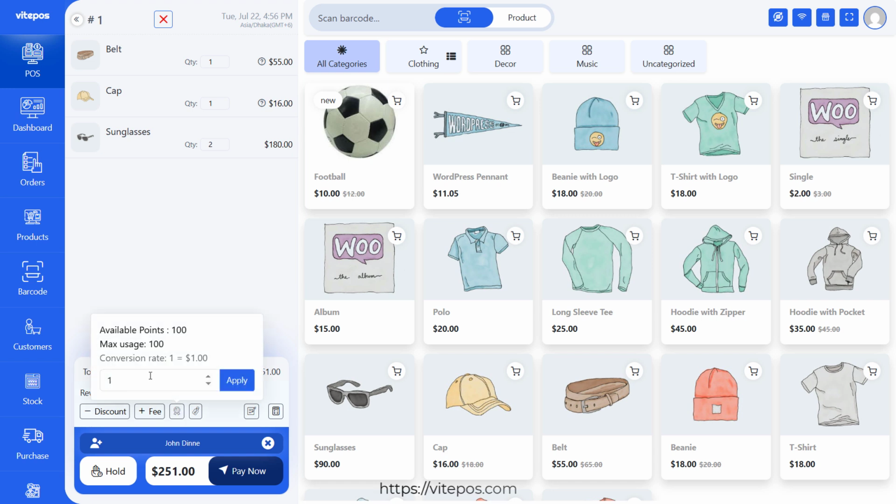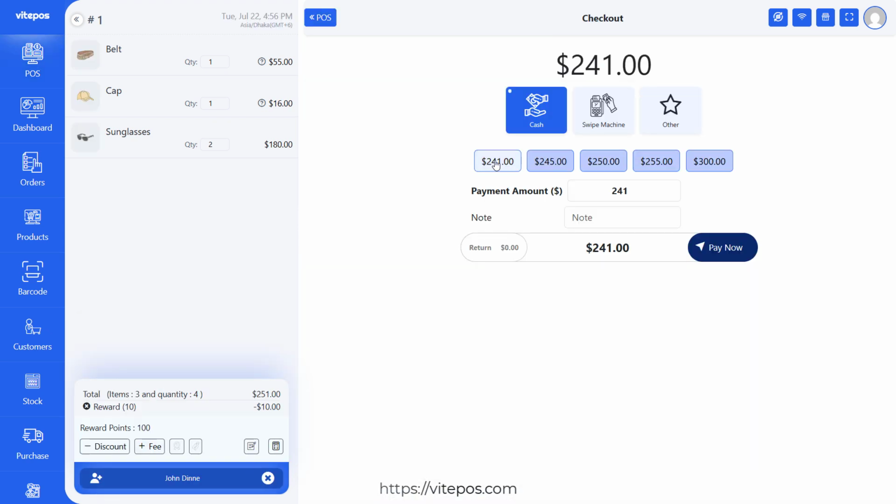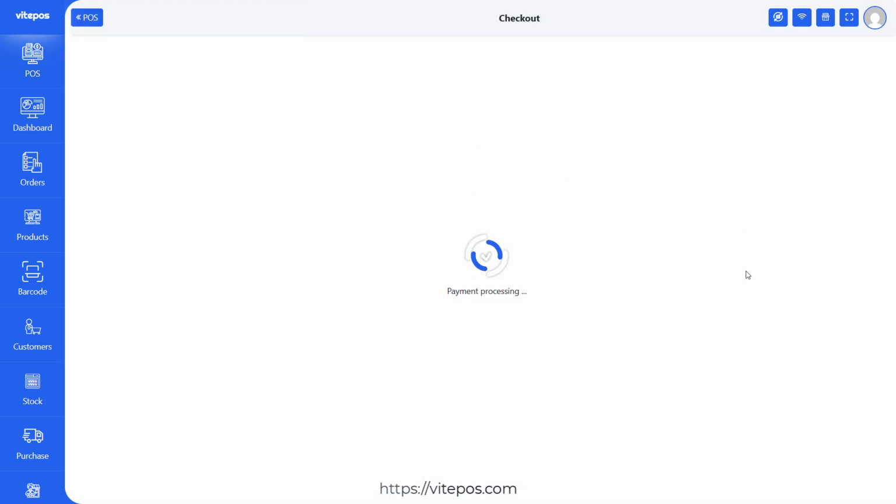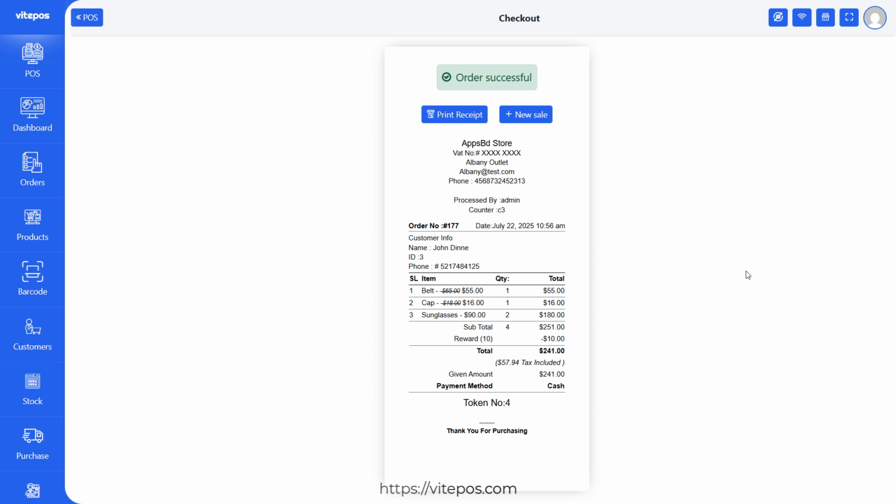Now, when we click on the rewards icon, the reward redemption section becomes visible. In this example, we'll redeem 10 points, choose a payment method, and complete the order. Once the order is completed, you'll see the reward discount reflected on the invoice.